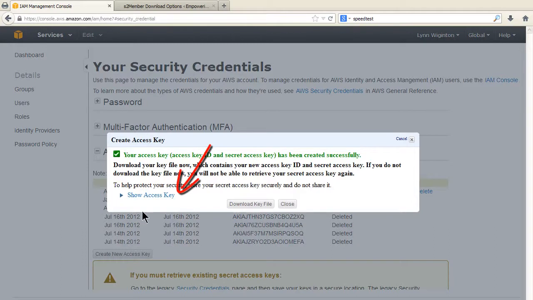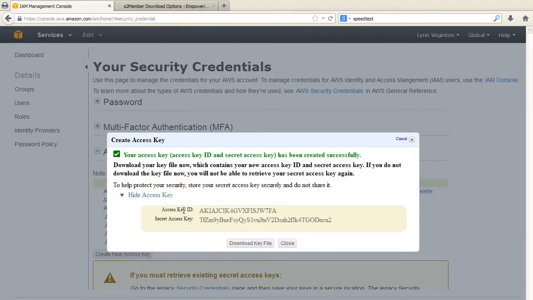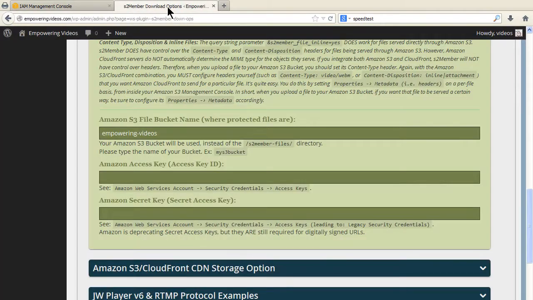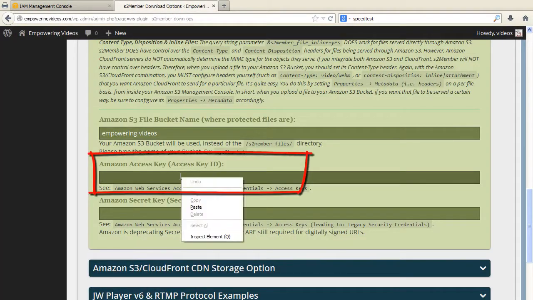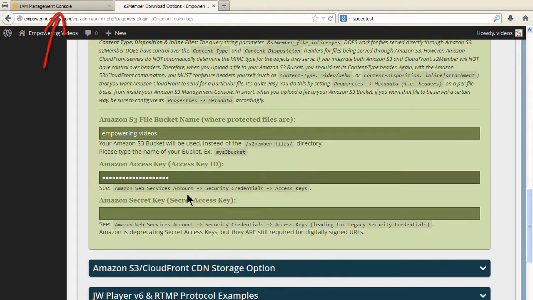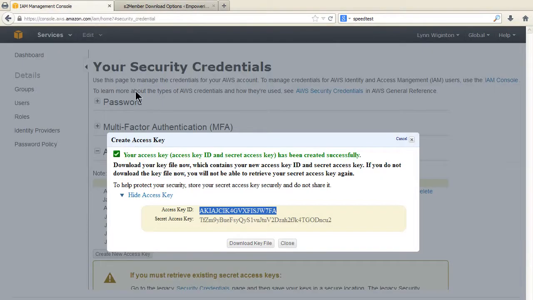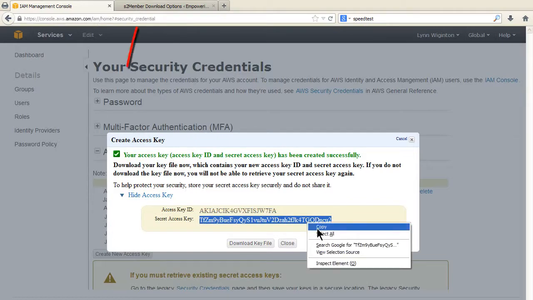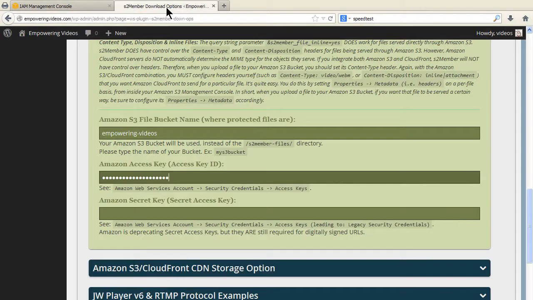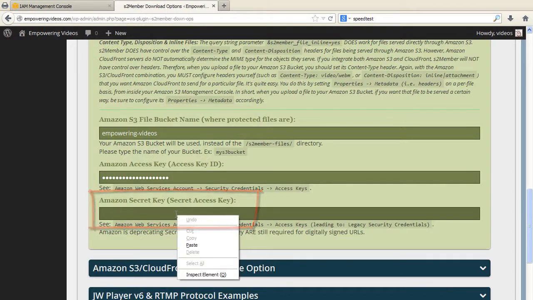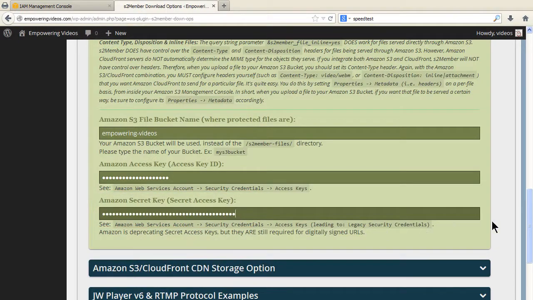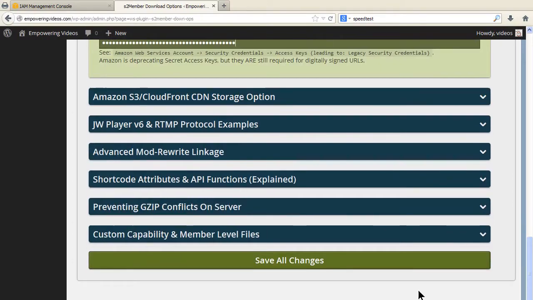On the success screen, click the Show Access Key link. Copy the access key ID, then switch browser tabs to the S2 member screen and copy the key to the Amazon Access Key field. Now switch the browser tab to the Amazon S3 account and copy the secret access key. Switch back to the S2 member screen and paste the secret key to the Amazon secret key. Now click the Save All Changes button at the bottom of the screen.